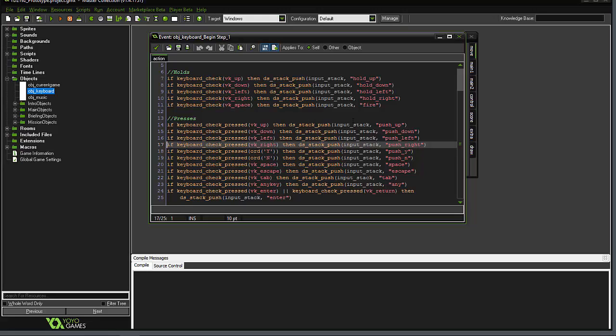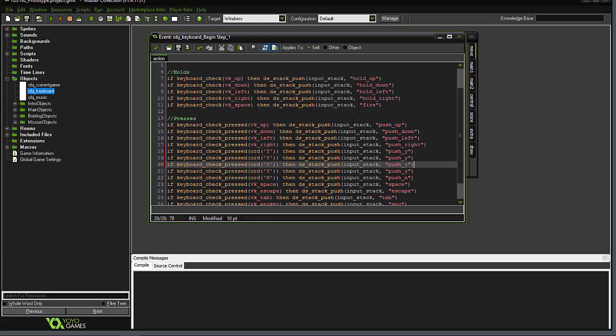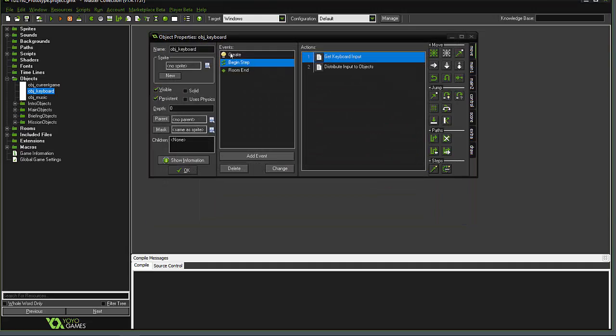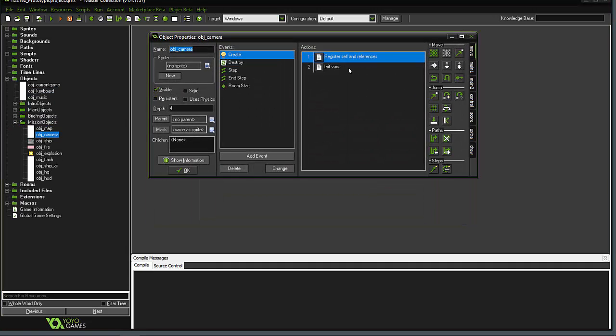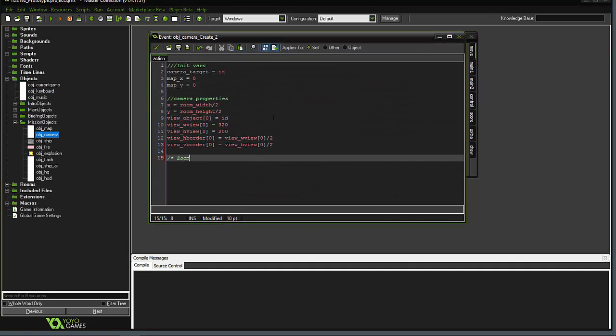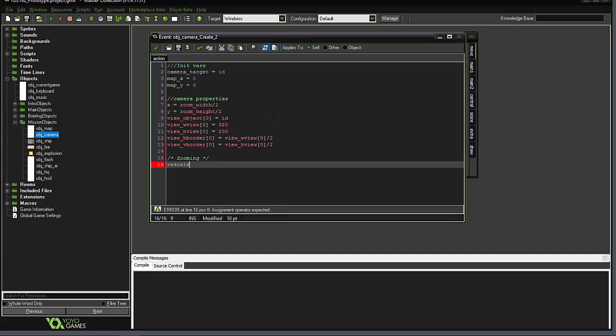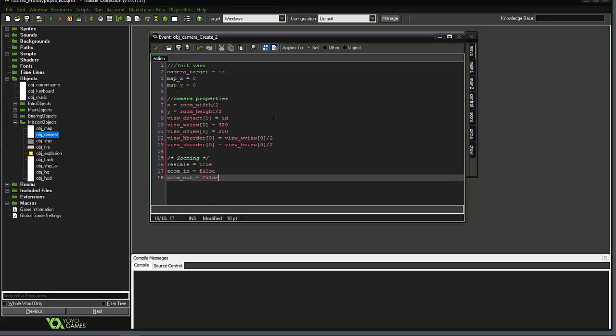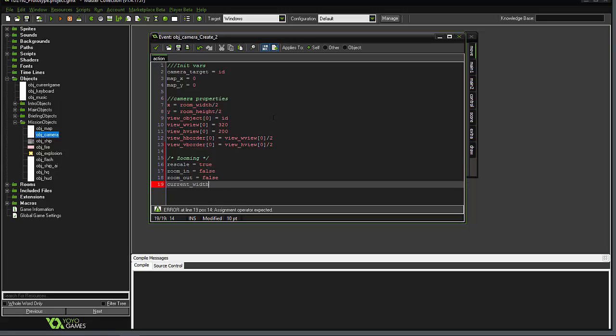But what we are going to do here is add the W, X, and Z keys that we'll use this time. We're going to use the X and Z keys to control camera zooming during mission play. We'll start by adding some zooming related variables to the camera. This first is a trigger, and the next two are zooming state flags. Finally, we'll have a variable that holds the width of the current view.